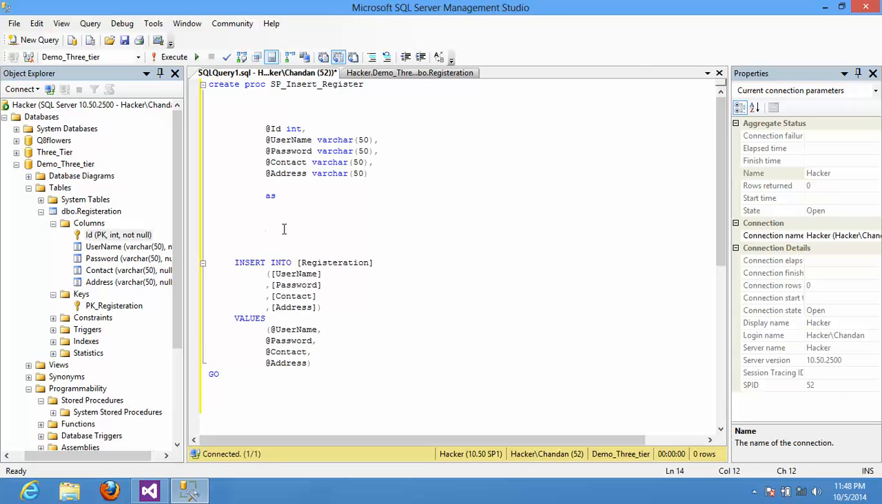Here I am taking an if condition: @id is equal to 0. If my id is 0, then we are performing an insert query, right? I am writing begin, which indicates that our if condition starts from here. I am writing end, meaning our condition ends here, right?